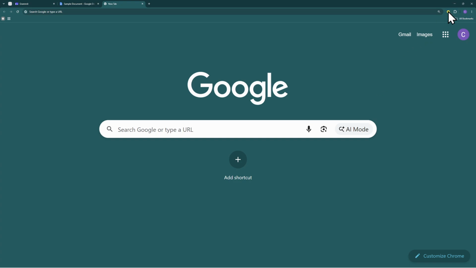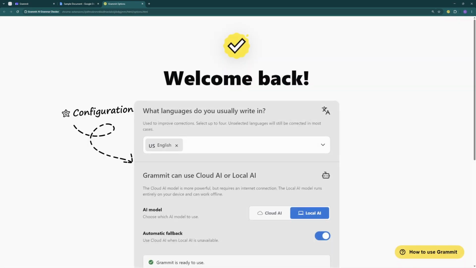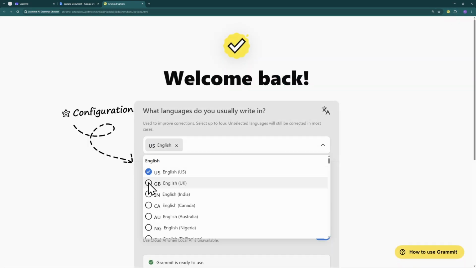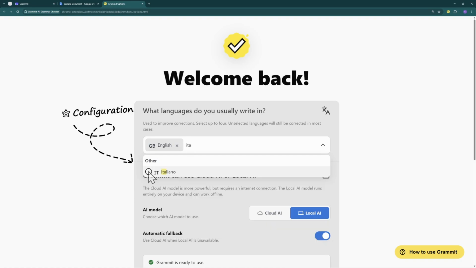Once you've installed it, you can customize it to suit your needs. Grammit also supports multiple languages. Now let's take it for a spin.